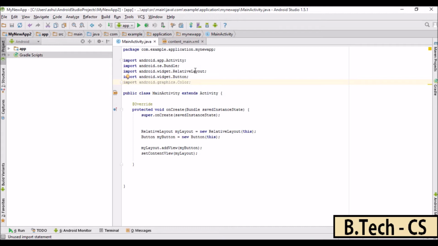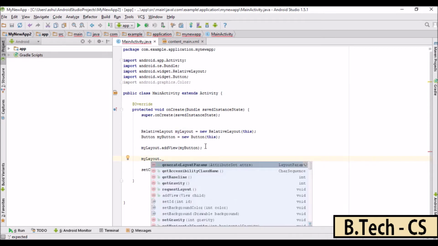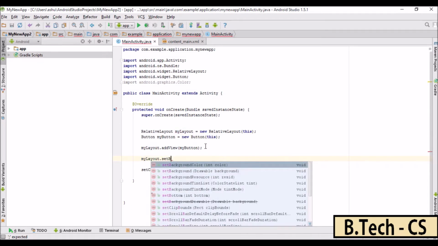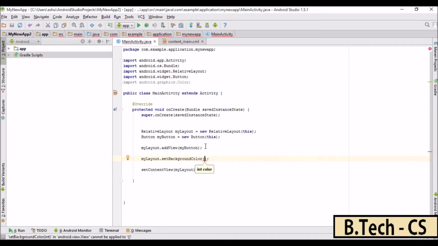Now the next thing which we want to do is set the background color of the layout. In order to change the layout's color, we type myLayout, which is nothing but the name of our layout. Then we give a period or dot operator, and then we type setBackgroundColor, which is a method used in order to set the color. Now in the parameter section, we want to specify the color which we want to use.